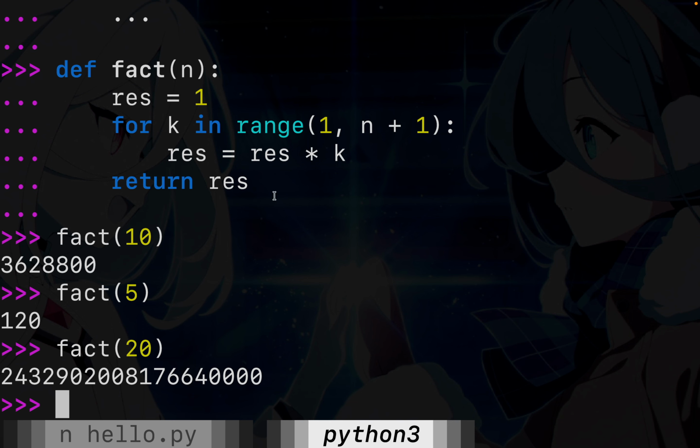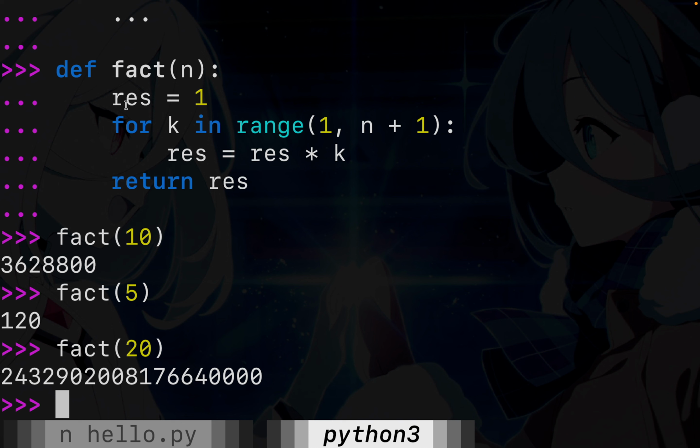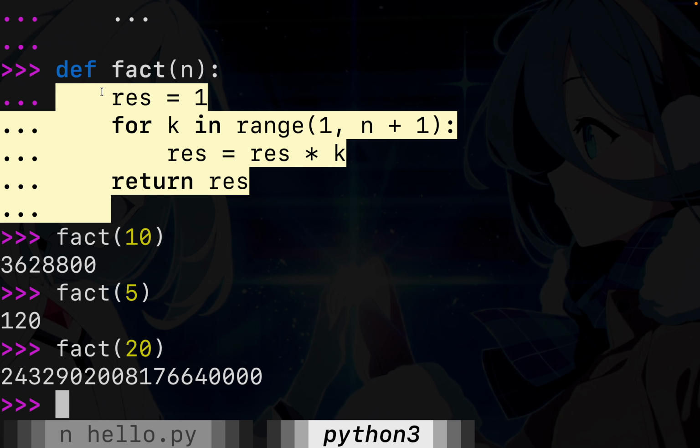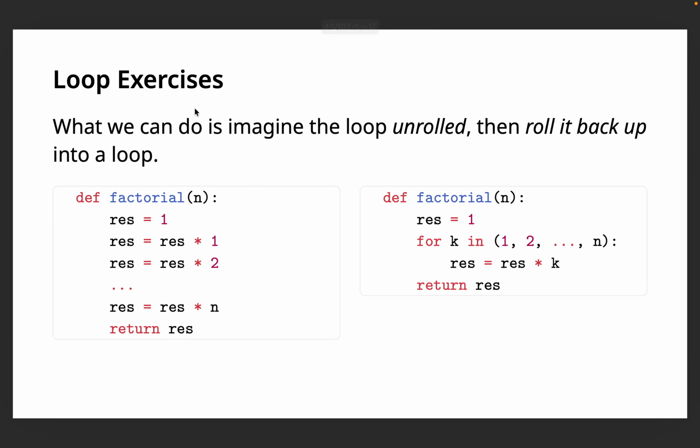So if I do it like this, I will get the same results as if I implemented this recursively. Okay, so this is essentially what we did.